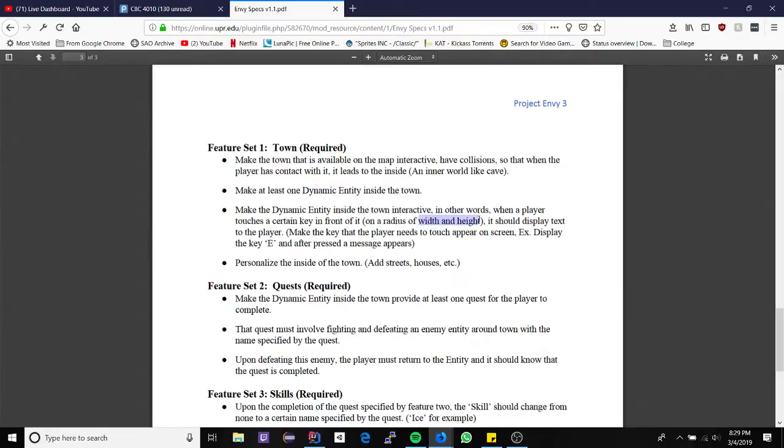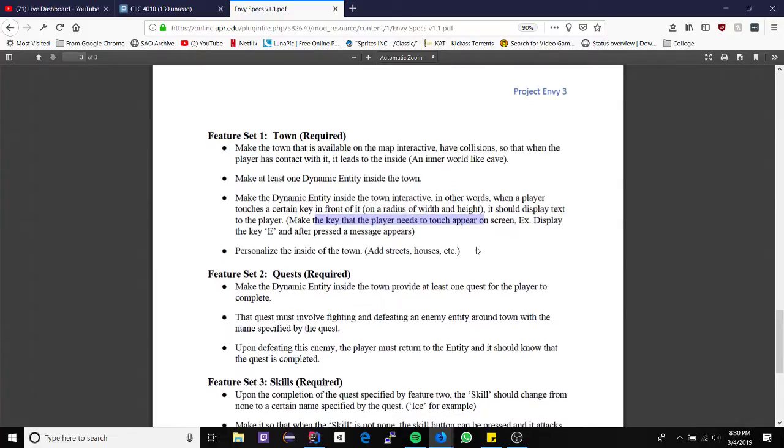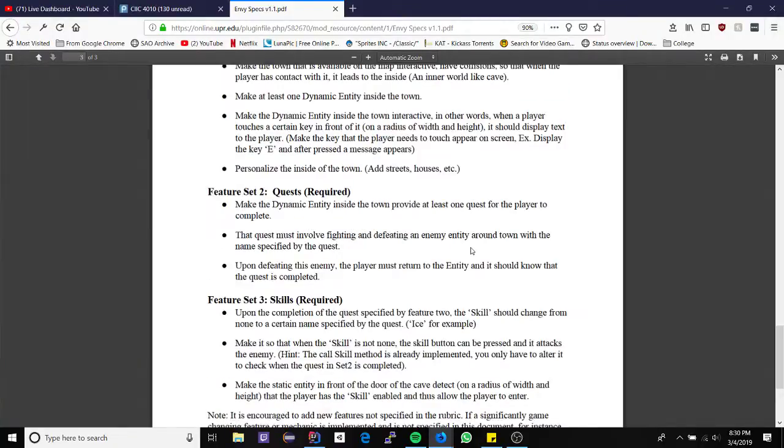Here it's being said more specifically. Whatever the size of the player is, that's how big the radius can be in front of the dynamic entity. Okay? So if the player is 64 by 64, there needs to be a 64 by 64 invisible square in front of the dynamic entity, that while you're standing in front of it, it displays to the player that he needs to press E, and once you press E, it'll display the message to the player of what it needs to do. Okay? Also, personalize your own, and it needs to look like a town.